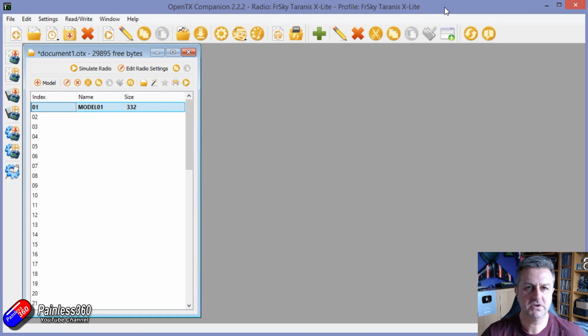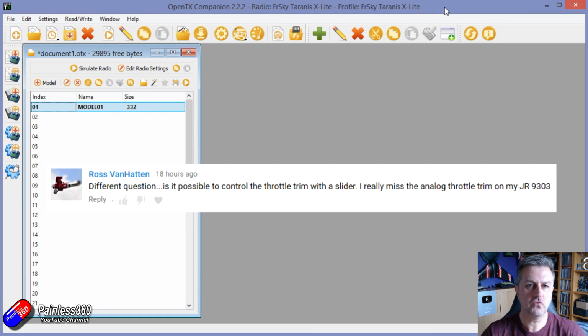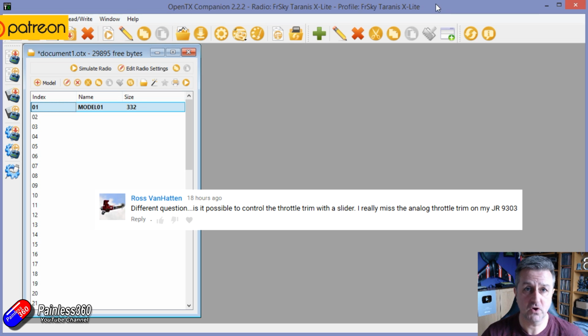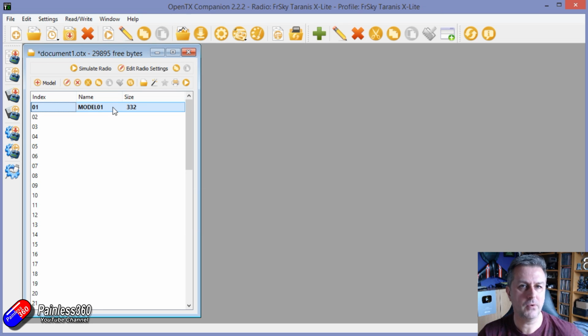Now this quick tip is for a gentleman called Ross Van Hatten, and Ross wanted to know whether or not you can use another control as a trim rather than the actual trim buttons on the radio itself. And Ross, surprise, surprise, you can. Let me show you how I would do it.